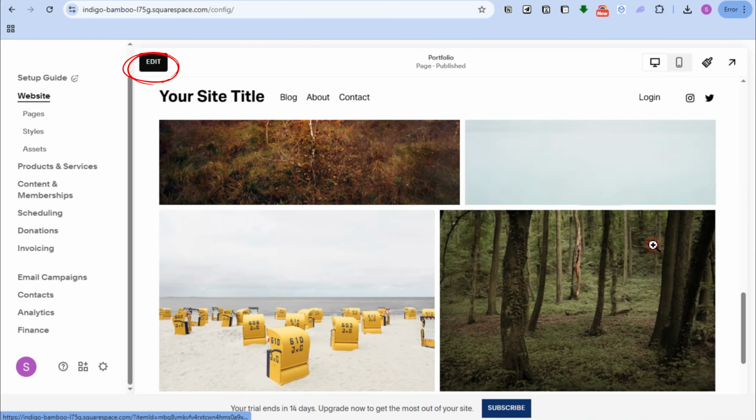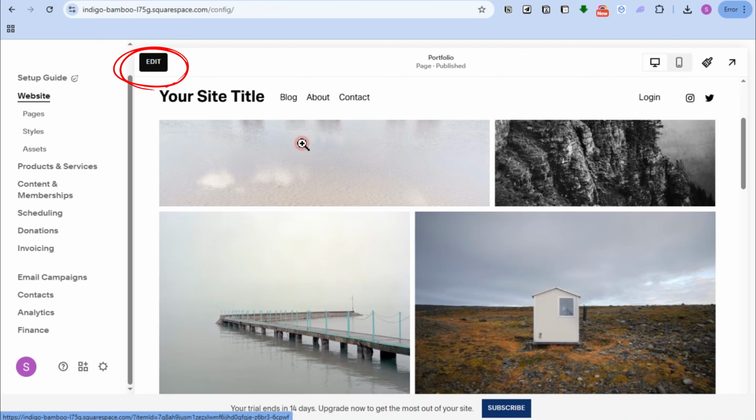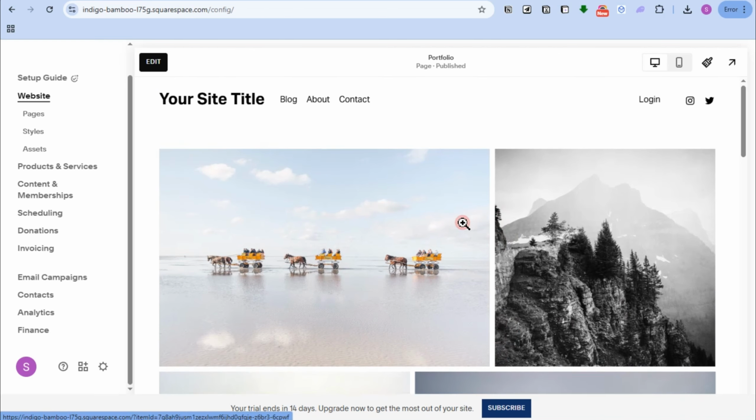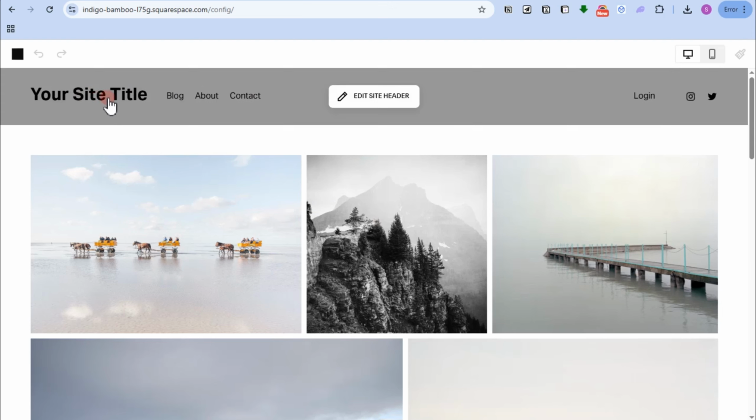So for example, this is your site and you should see an edit button at the top. So all you have to do to add a video or embed a video here, tap on this edit option. And then what you're going to do next is you have to simply add a section right here.